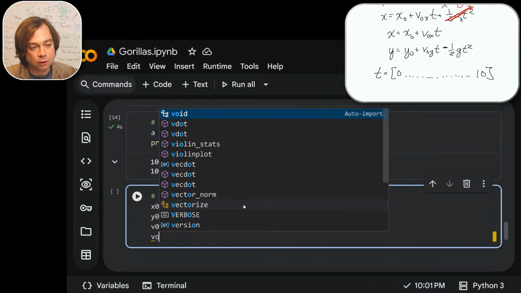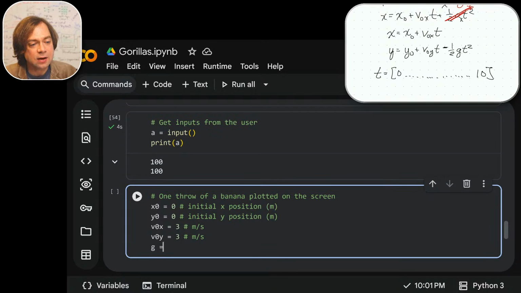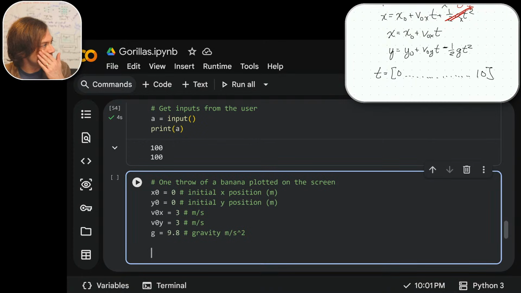Then v0y, these are zeros, not O's. Initially going up high, let's go 3 meters per second vertically. And g, we're going to define as 9.8. This is gravity, and that's in meters per second squared. Simple physics. You will learn this in high school.